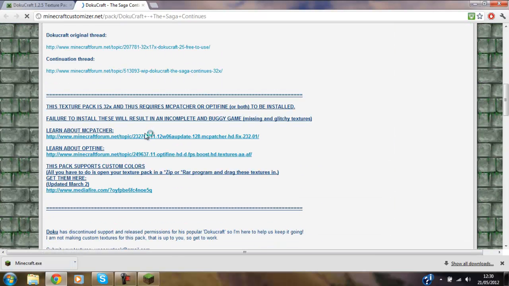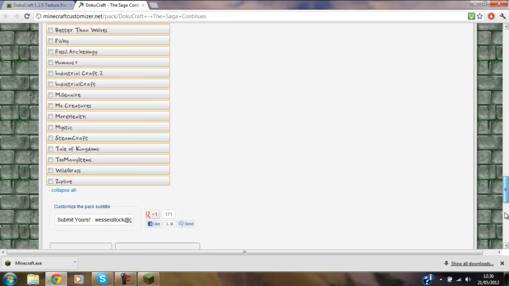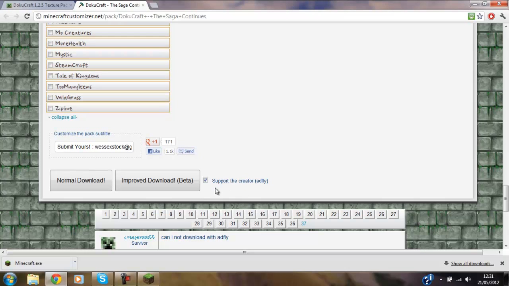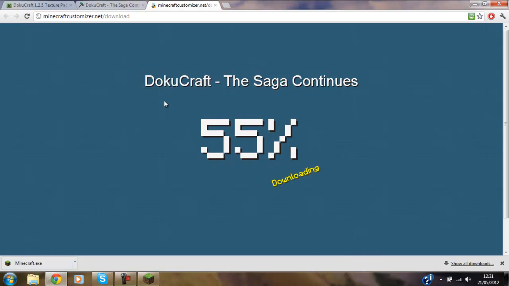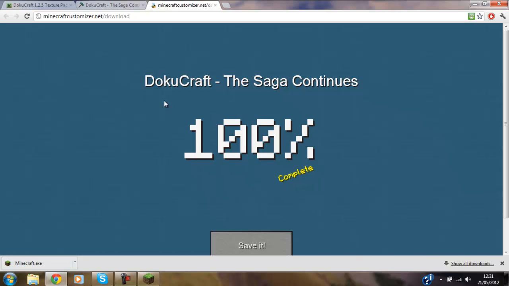Just go to the bottom, right to the bottom of the page. If my computer stops freezing. Right, take support the creator off. Press improve download beta. Then there's this weird thing with really annoying music, like the destroying of blocks. If you can hear that, I feel sorry for you. And then it's frozen at 97. Thank you. So you want to press save it.